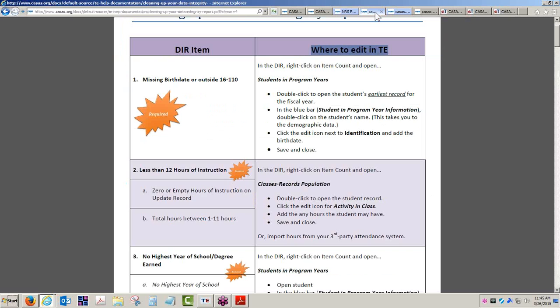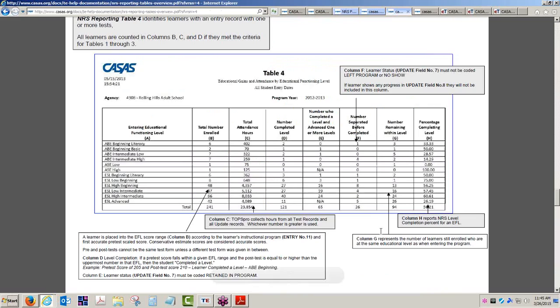Let's see, do I still have that report open? I hope so. Okay, for students to appear on here, every learner must have an entry enrollment into one of the adult education programs, such as basic skills, English as a second language, or adult secondary education, or high school diploma or high school equivalency programs. Learners must have a minimum of 12 instructional hours, and that's recorded in TOPS Pro Enterprise.